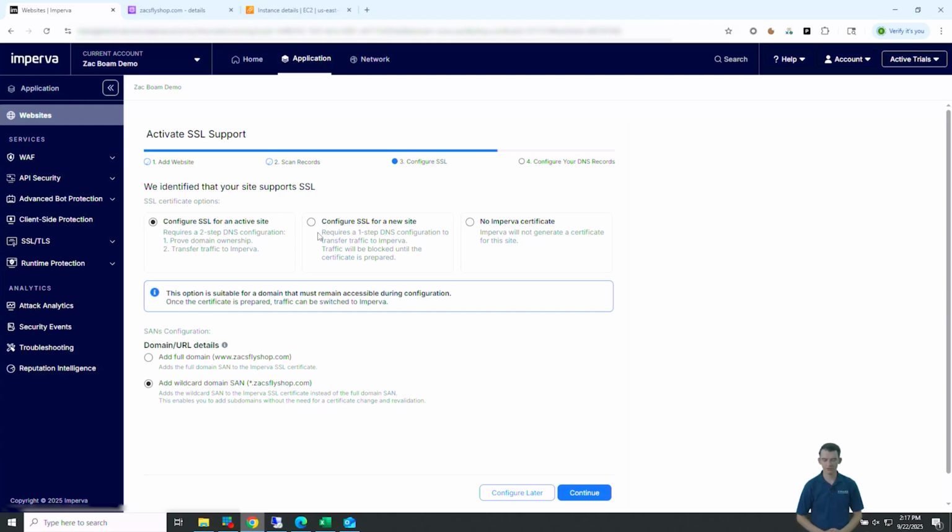Configuring SSL for a new site, on the other hand, is a little bit faster. It's only a one-step DNS verification process, but it shouldn't be used unless you have an application which is not currently receiving traffic. This means that once Imperva begins the generation process, traffic to that application will be blocked. Lastly, there's the no Imperva certificate option, where you would provide the certificate file and the private key to Imperva, so that Imperva could decrypt that traffic on your behalf, inspect it for validity, and send it on.